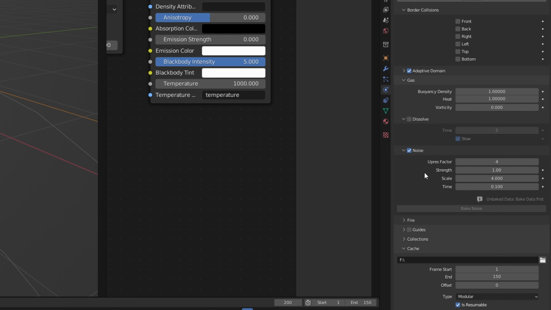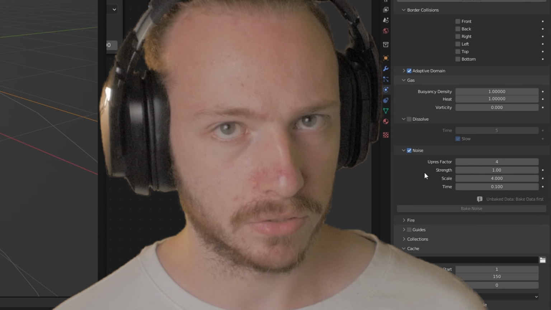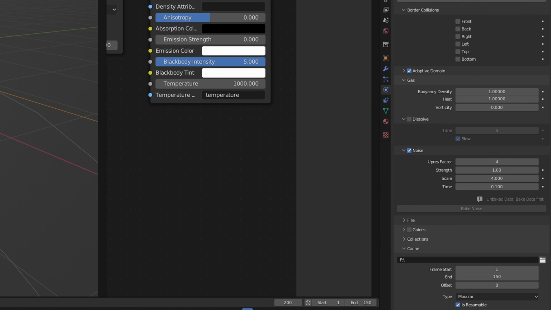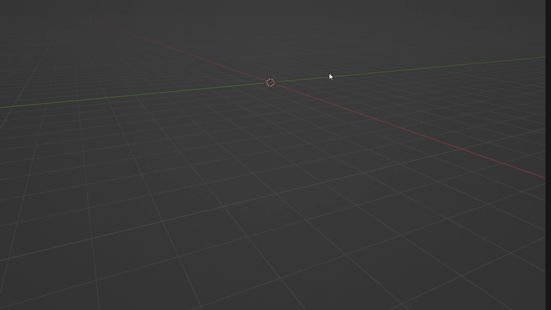We'll use some noise. It adds resolution and creates some fake details in the volume, which is based on the movement of the low resolution simulation. TLDR, it runs faster and looks better than a real high-res simulation. I set the up-res factor to 4. And the scale to 4 as well. And I was happy with that. Don't forget to enable adaptive domain. It'll just simulate faster. Don't get too close to the cache though.